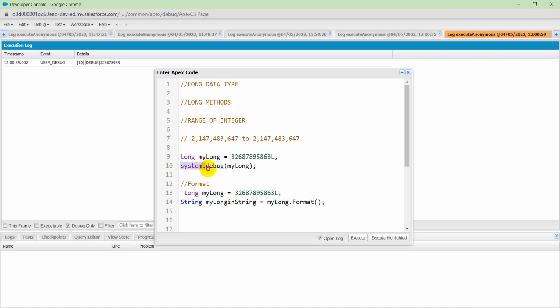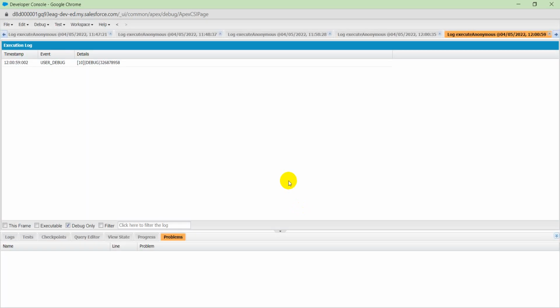And then again go back to system debug, write the variable name here. And then let's execute the highlighted one.